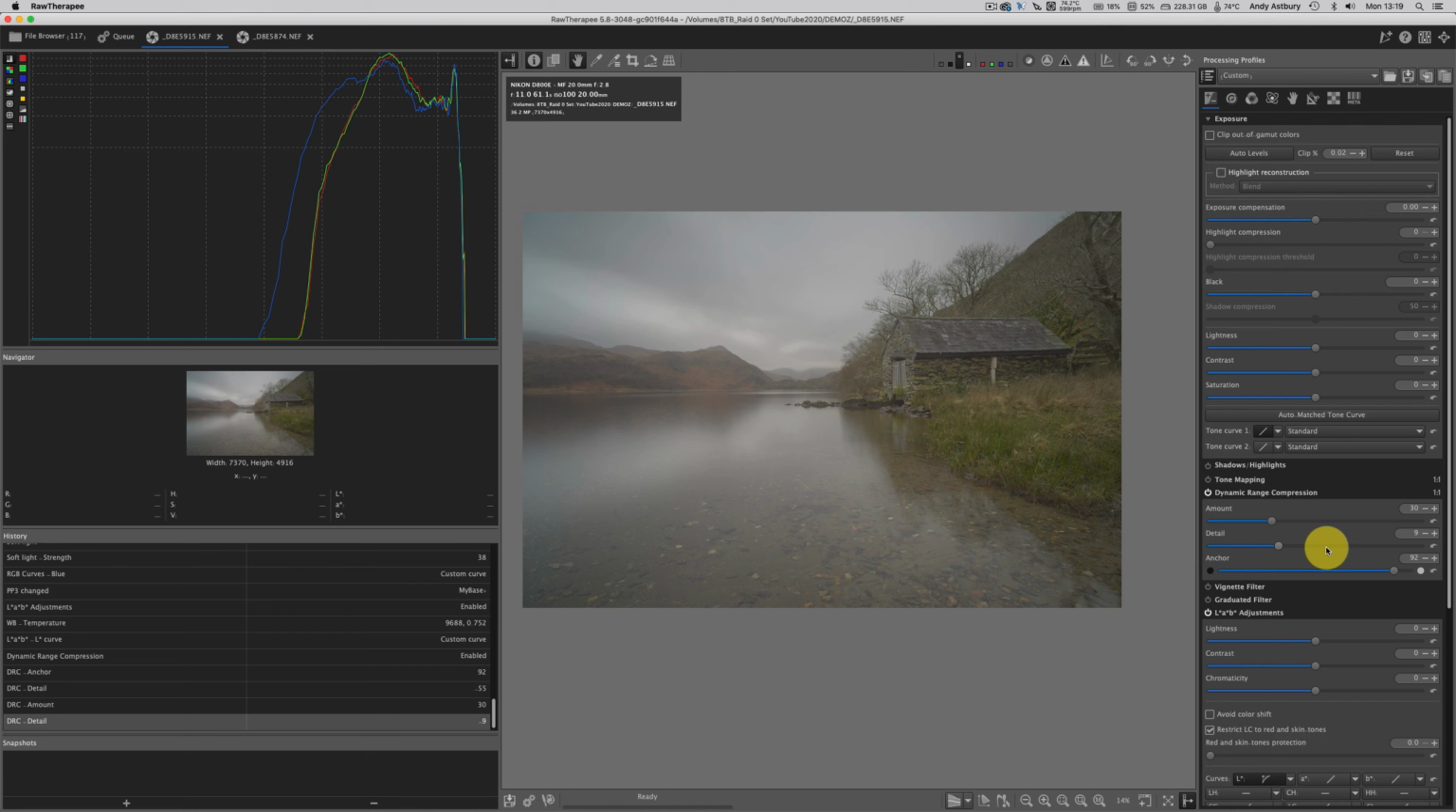If we take the detail slider further over to the right, you can see we start to bring in more darkness into that area that we've just lifted the exposure on. So, you know, it is what it is, but now you can see that we've got a discrepancy over here in our shadows.